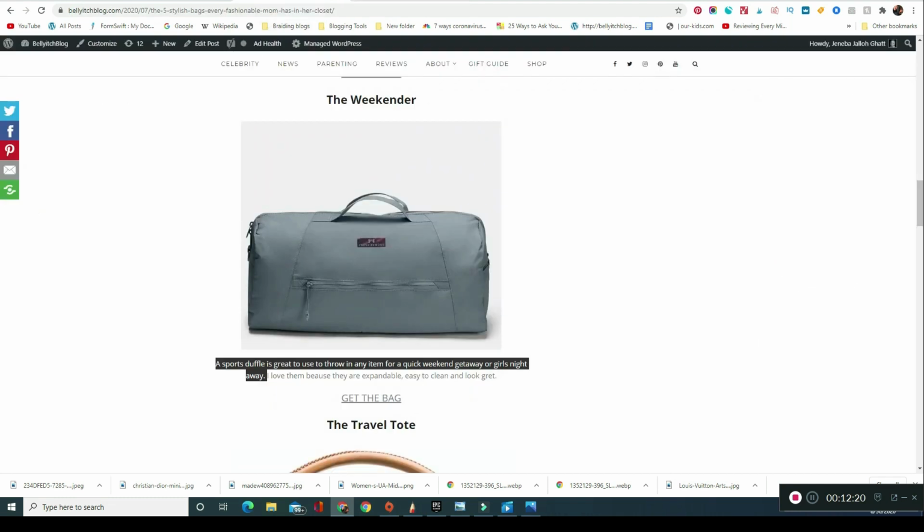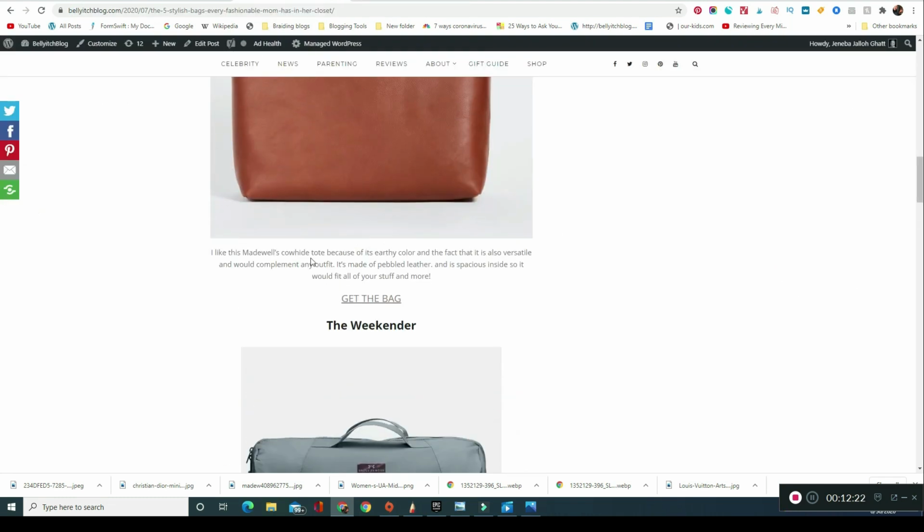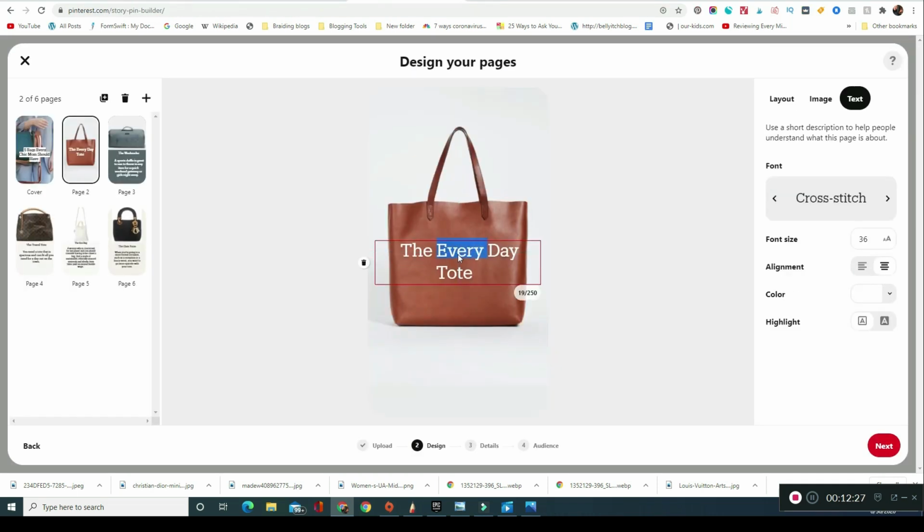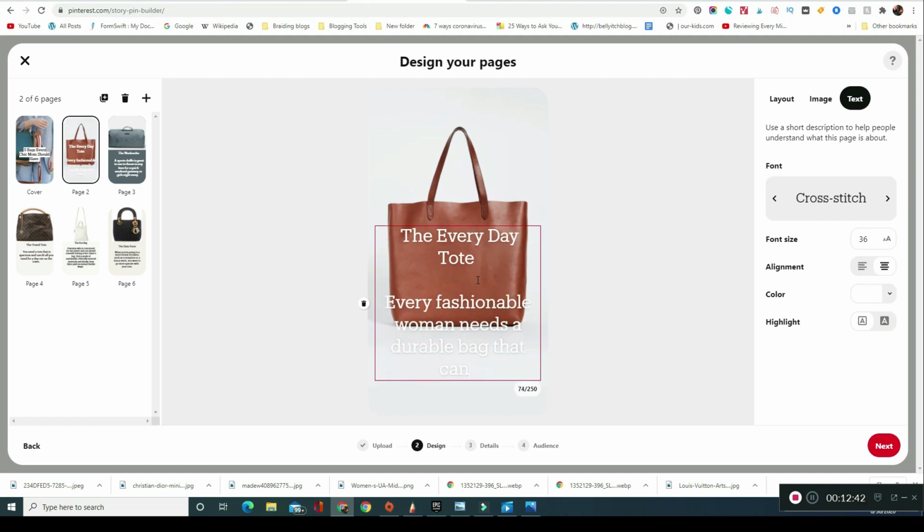And then everyday tote. The last one is everyday tote. You see, there's no language on there, so I'll just say, every fashionable, historical bag that can be used every day of the week. So that was something sort of like that.